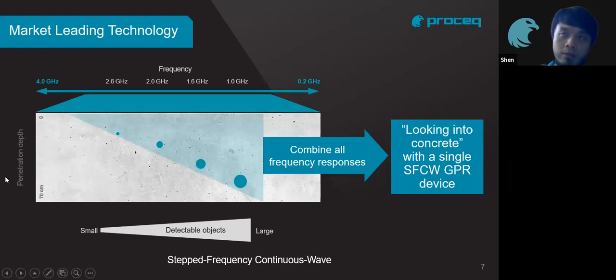So for users who want to detect objects from near surface to a very deep depth, in the past they had to get 2 GPRs. But for us, because we are using ultra wideband, with 1 GPR you can expect very good resolution for near surface detection, and at the same time you don't lose out on the depth penetration.